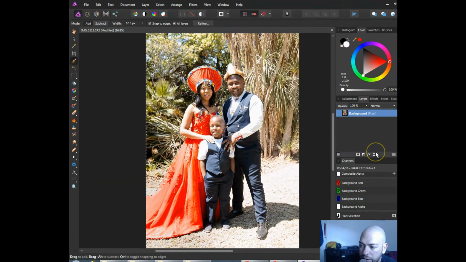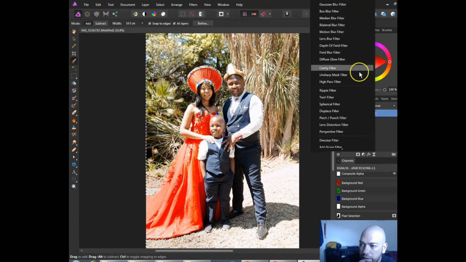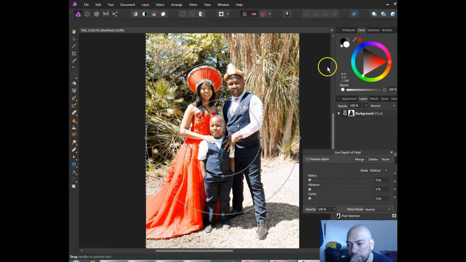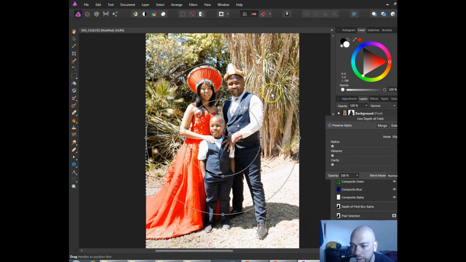Alright, but the one I'm going to use right now is the depth of field filter. So now what you do, select preserve alpha, put your radius up, and it blurs it, but it doesn't blur the middle. Neither does it obviously blur your selection. It only blurs the background. This is why we select the figure that we do not want blurred. And of course, the higher your radius, the more it's going to blur again.